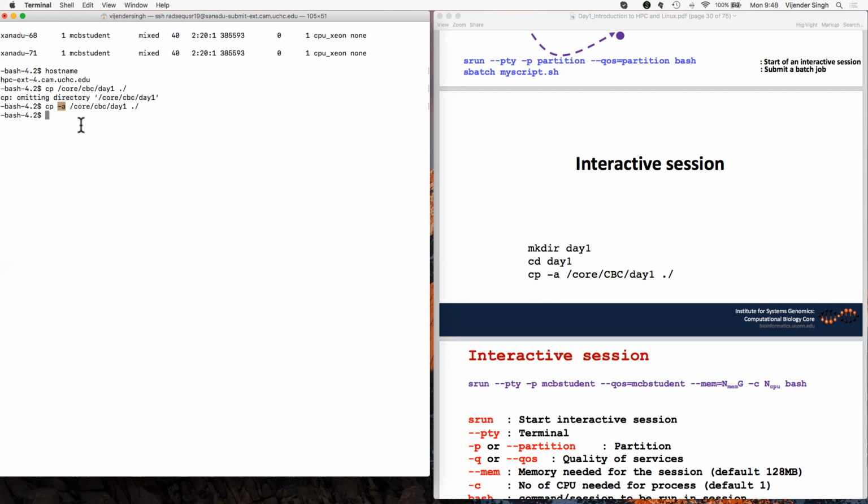Since it's a directory I am copying, a directory is like a fancy name of a folder. I'm copying a folder from some location to another location. My day1 folder is located at this location, which starts from root. I'll talk about root and other things in a while, but for the time being it's good to understand that this is the path where my day1 is located, and then I'm copying into my current folder. The current folder can be specified by dot. So that dot represents your current folder. What it does is copy day1 from some other location to my current location.